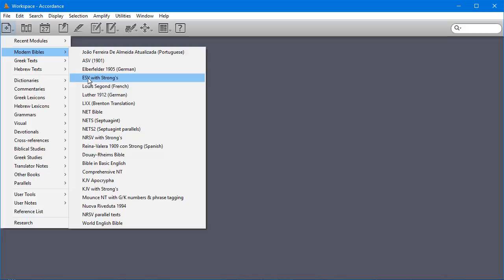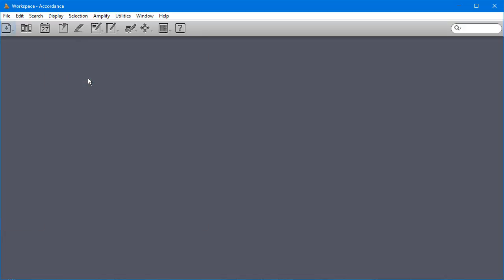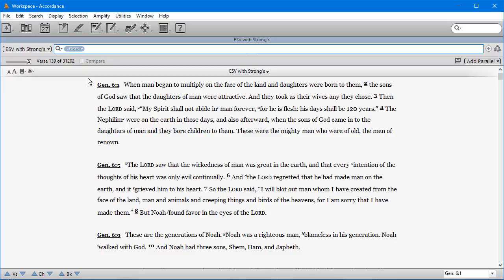When I say click, my default is left click. If I mean right click, I will say right click. So if I just say click, I mean left click. So click on ESV with Strong's, and here it pulls up the ESV with Strong's. It shows you Genesis 6:1, and then 2, 3, 4. And this is where I left off last time, so that's why it came back to Genesis 6:1.